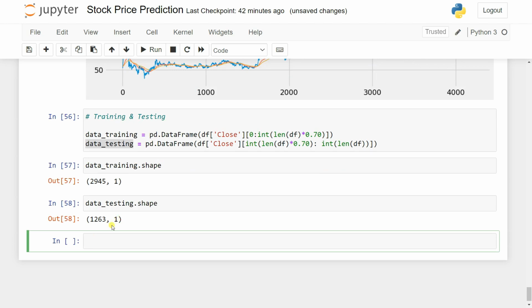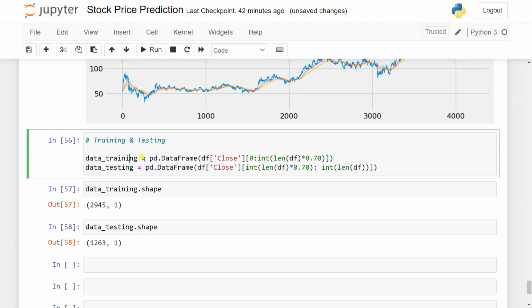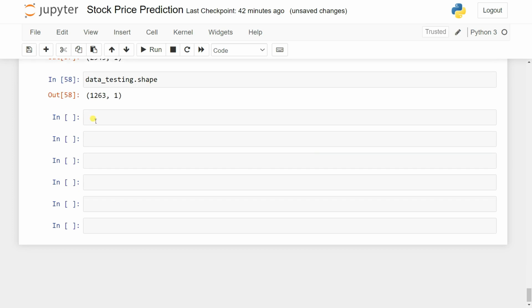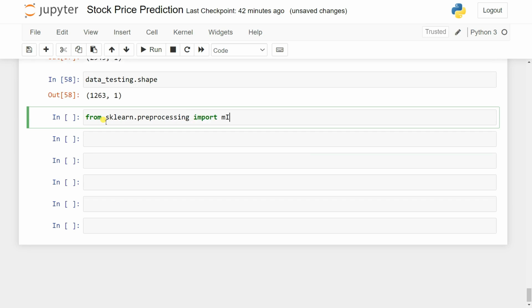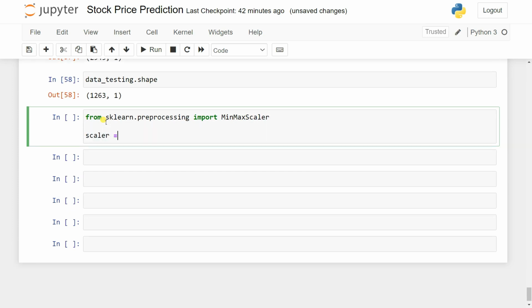Now we need to pass this data into the MinMaxScaler, because this is a continuous value and we need to convert it into one range. For that, we are simply going to import MinMaxScaler from sklearn dot preprocessing. Fine. Now I have to define the scaler object. So let's say scaler equal to MinMaxScaler, and inside that I have to give a feature range.